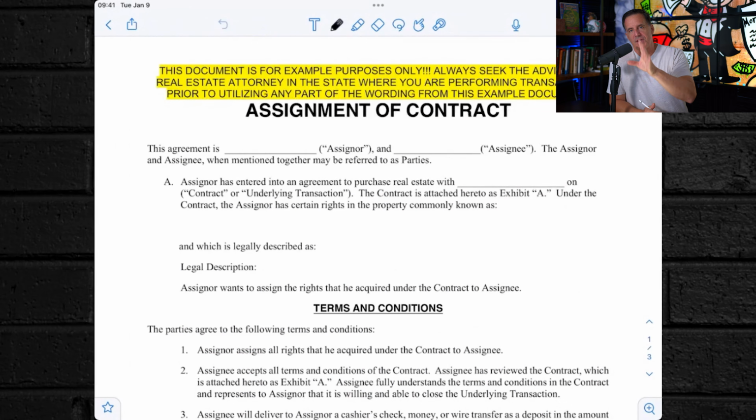Once again, there's a disclaimer on the top. Please make sure you run this by your title company and a local real estate attorney in your state, and make sure you comply with all local and state laws when filling out this contract. This contract gives us the ability as a wholesaler to sell our contract. This is what prevents us from being licensed real estate agents, because they sell the properties, we sell the contract. So you're going to have an assigner and an assignee. You are the assigner.